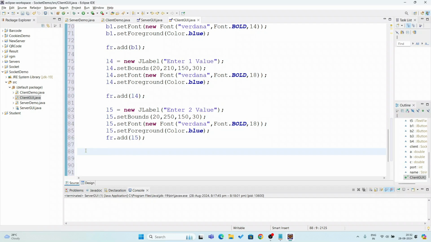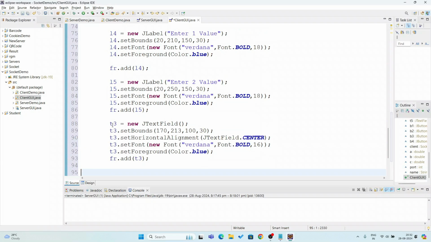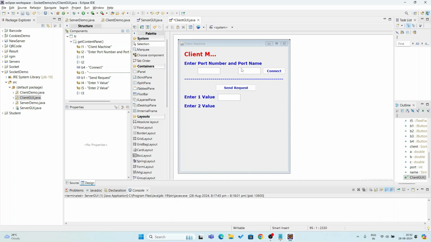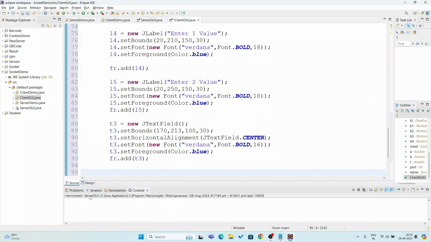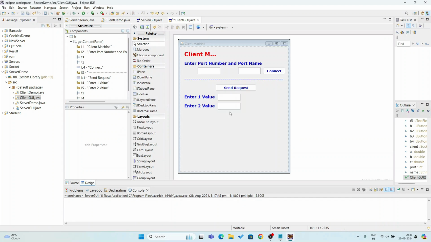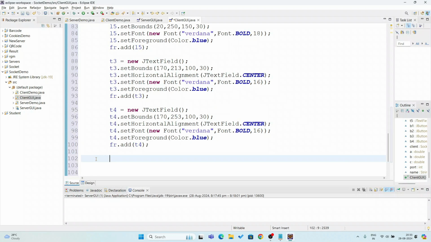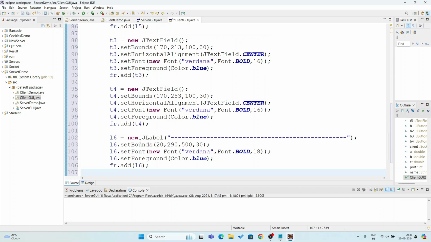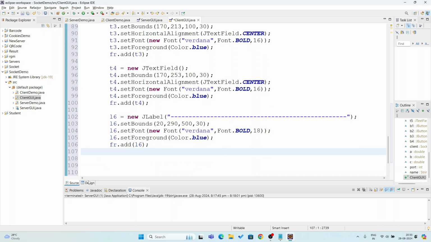Next I'll write text field T3, set bound, horizontal align, font, foreground, and going to add fr dot add T3 and see the design. Okay. T3 is T1, T2, T3. Now here I put the T4. Here I have to write T4. This is T4 and see the design. Okay, T1, T2, T3, T4. In label 6, I will put a partition. Label 6 is partition. See the design. This is a partition.